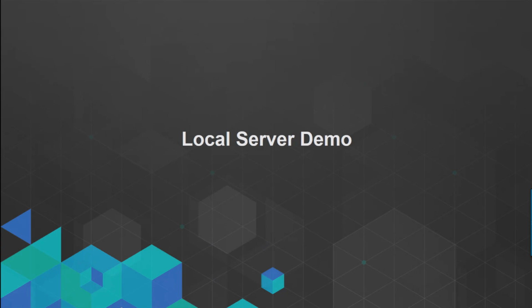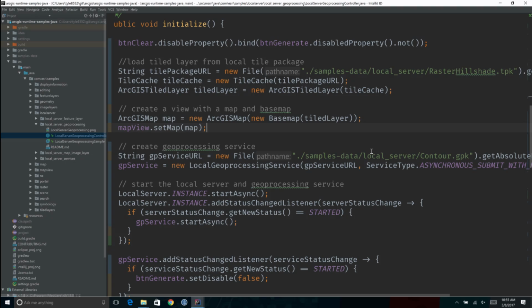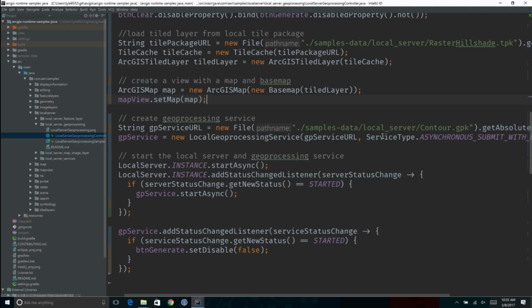So just to give you a flavour of how to use some geoprocessing inside local server, Tyler's just going to give us a demonstration of some code he wrote earlier. All right. So for this demonstration, I want to show you how to do some basic geoprocessing with the local server. This is also from a sample on our GitHub repo.